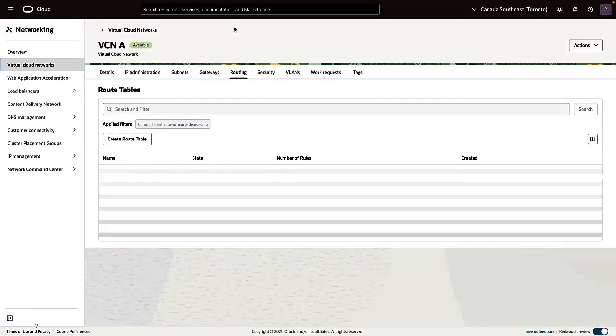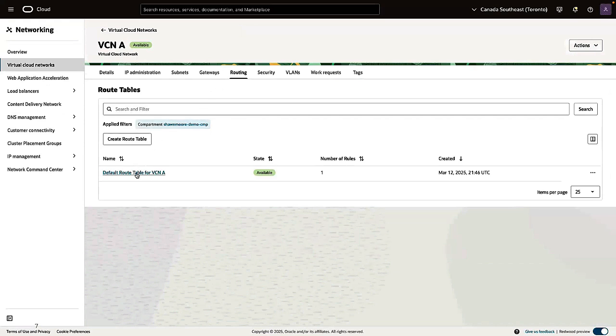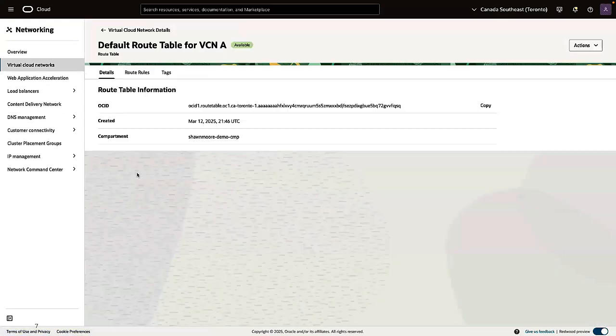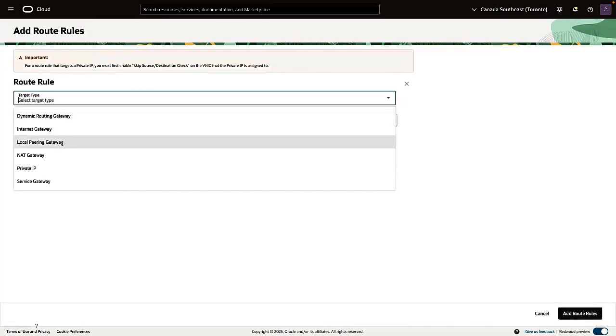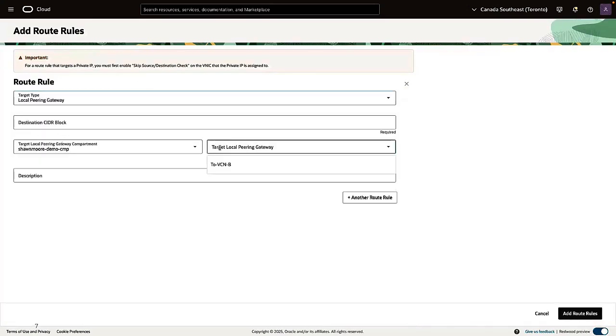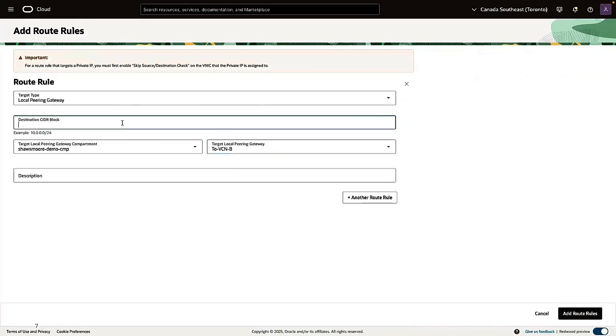Okay, routing. There's my route table. Route rules. Once again, I'm going to add a route rule. Target my local peering gateway to VCN B. Select that. Put in the neighboring VCN's destination CIDR block.